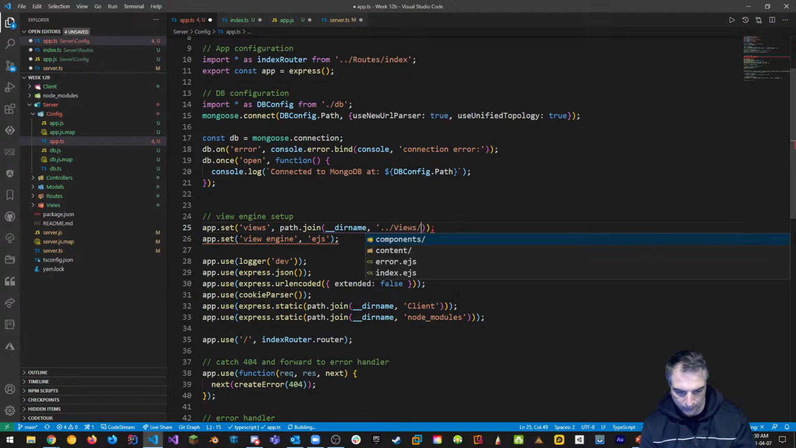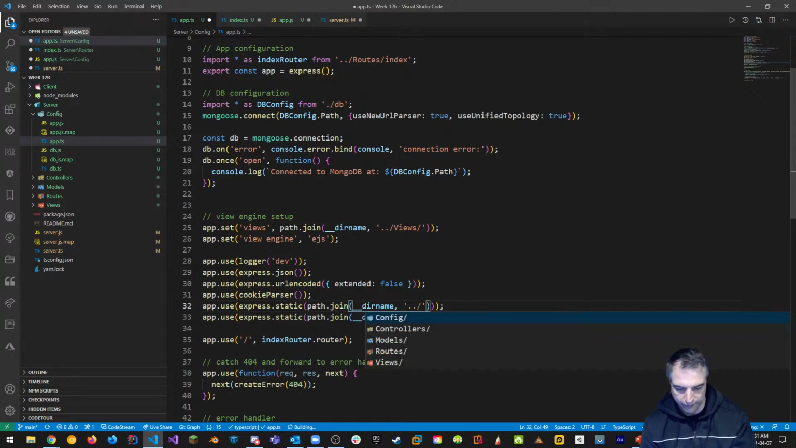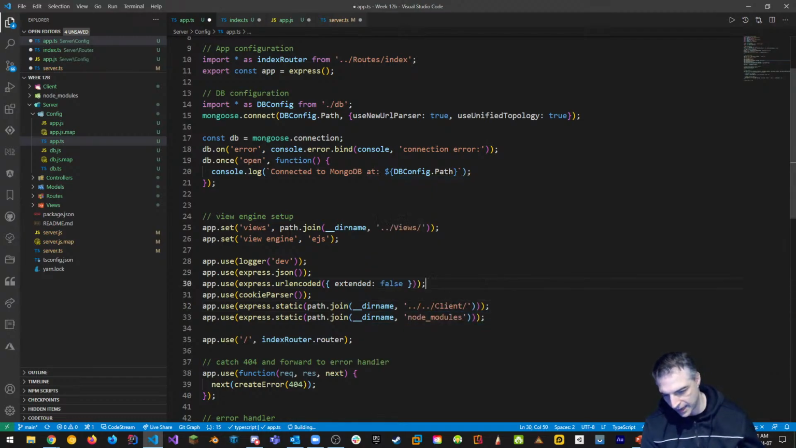So there we go. Okay, so that's the first thing. Same thing with client. Client, if I just erase this for a second, and if I want to go to client, well, it's not there. You need to go one more level up, client. And that's where our client is going to be added into our path.